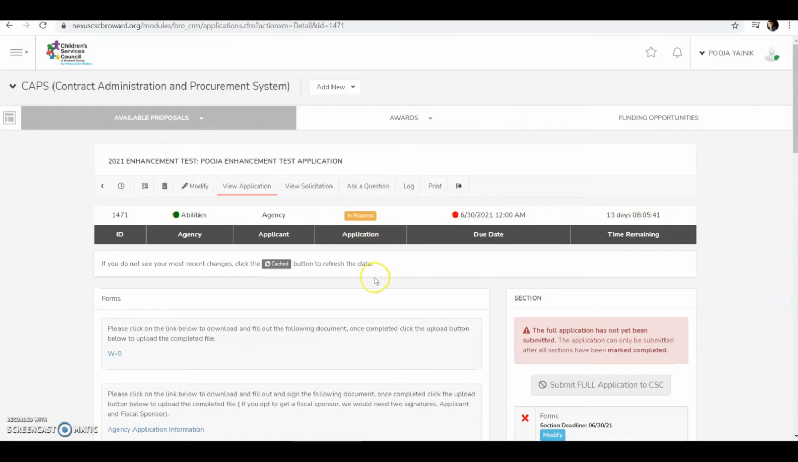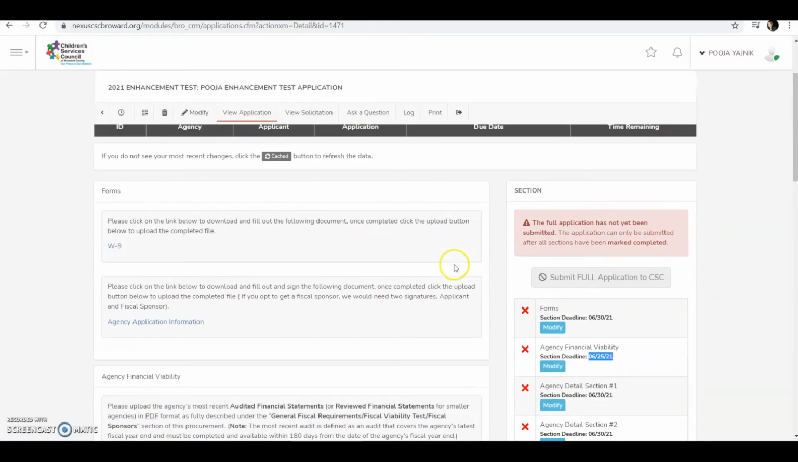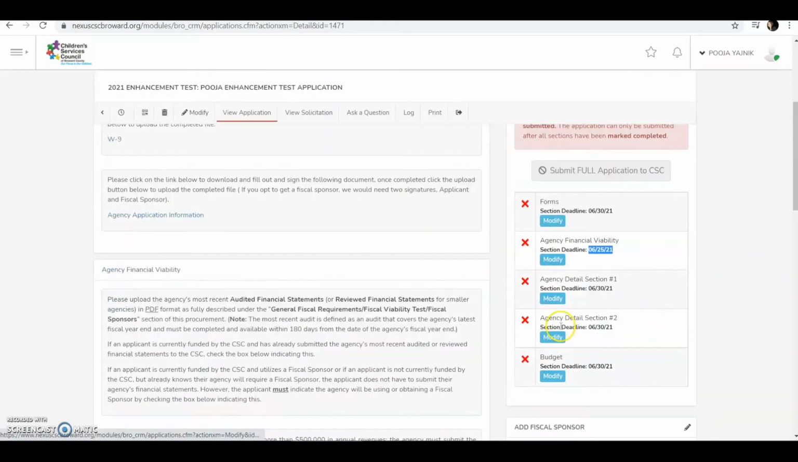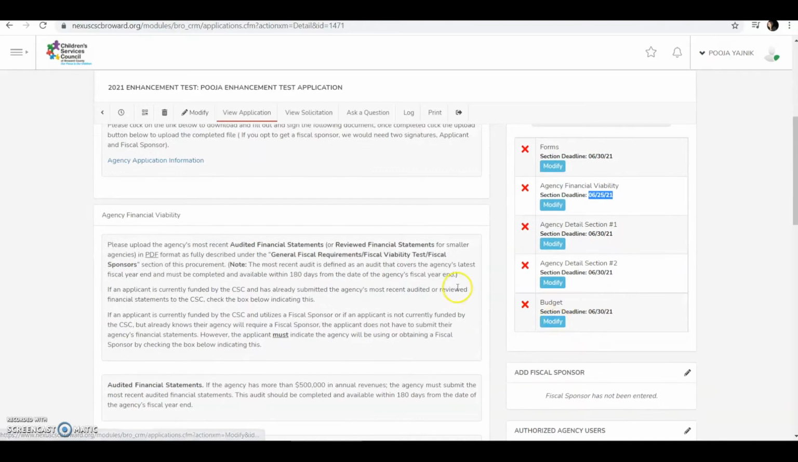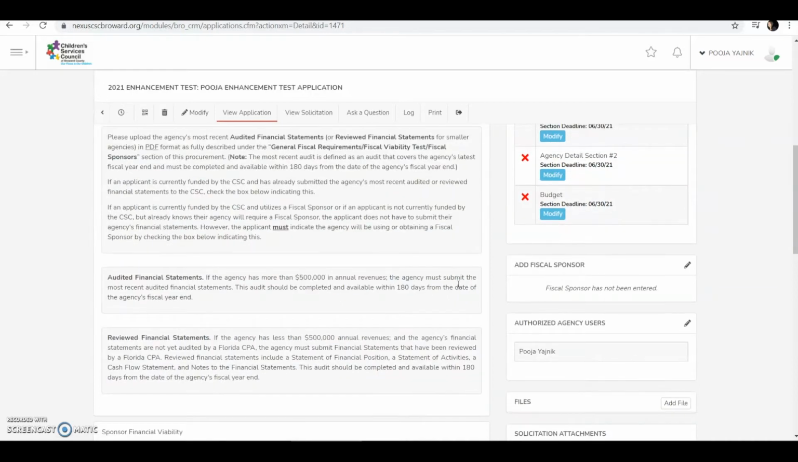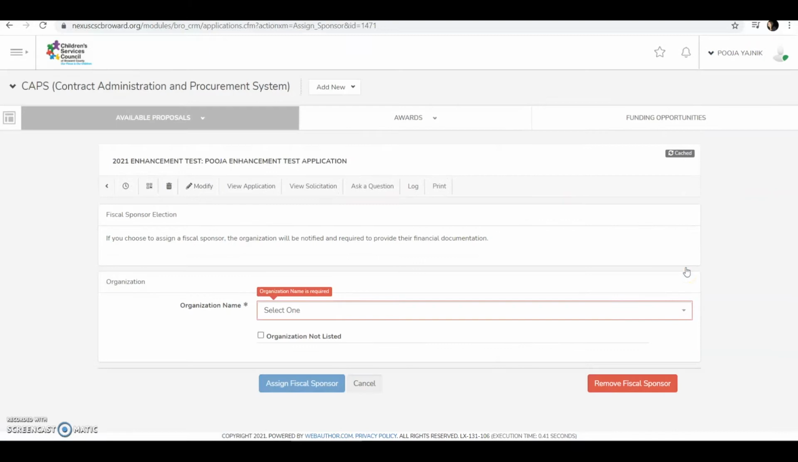You will also see a modify button on the top ribbon and also modify blue buttons in the particular sections. You can start to complete your application by clicking on either of the modify buttons. If you're an agency that knows that you will use a fiscal sponsor to apply, you can add your fiscal sponsor by clicking on the Edit button in the Add a Fiscal Sponsor tab.